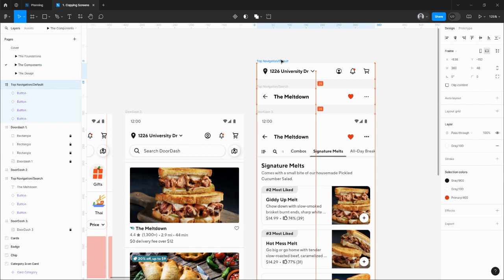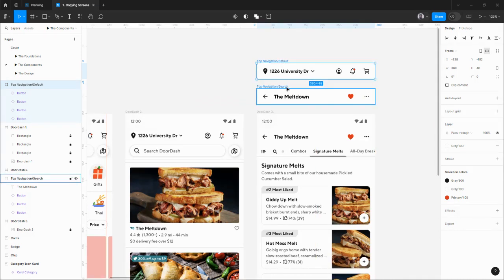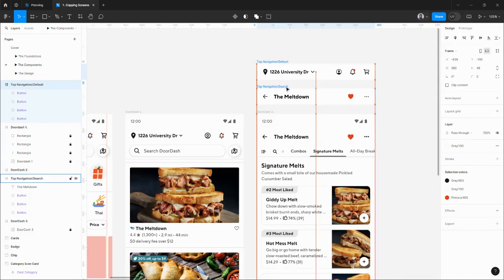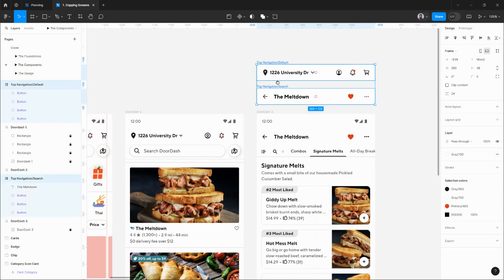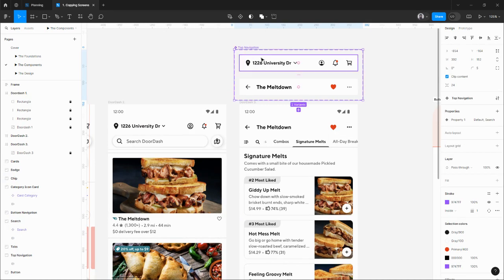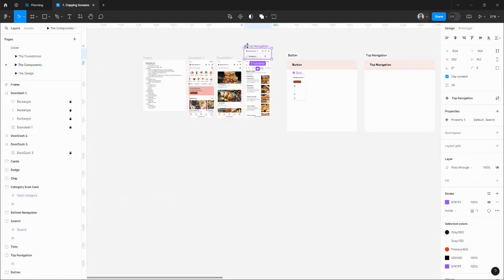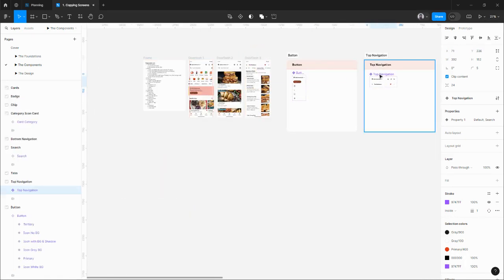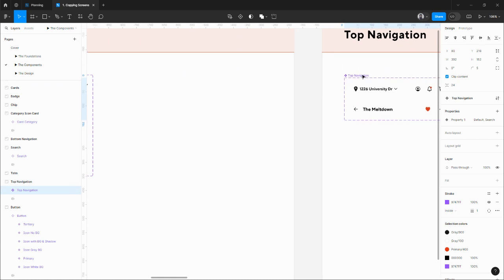I think after the slash, I change that. Now I'm going to select these two, since we only need two variations of this. I'm going to select this and create a component set. Now I'm going to place them into the top navigation section.